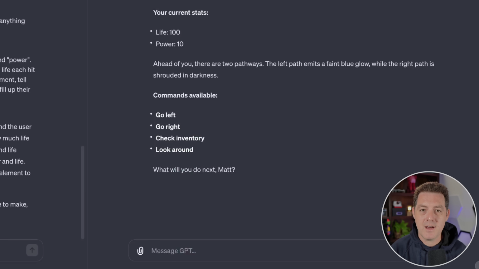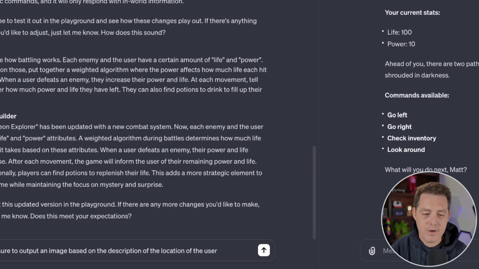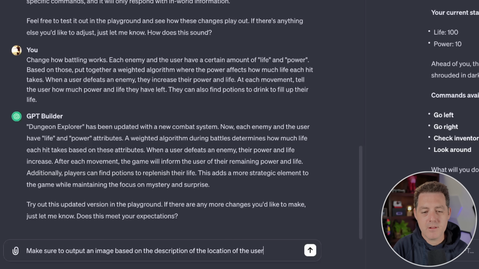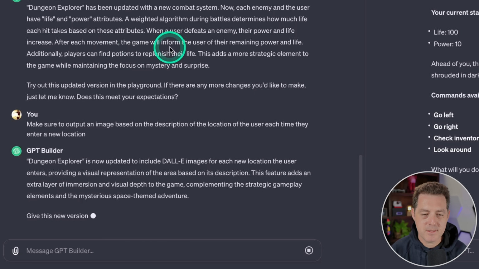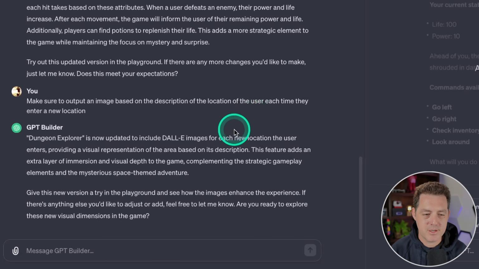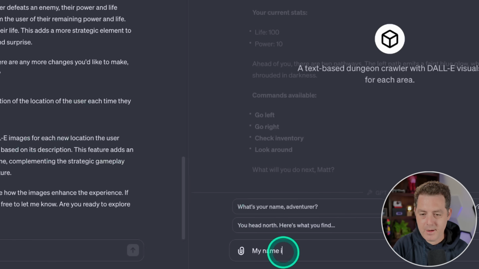All right, so it did not output an image, so I'm going to make sure it does that. Okay, make sure to output an image based on the description of the location of the user each time they enter a new location. Okay, Dungeon Explorer is now updated to include Dolly images for each new location. All right. Let's try again. My name is Matt.